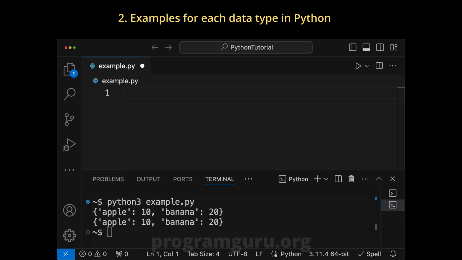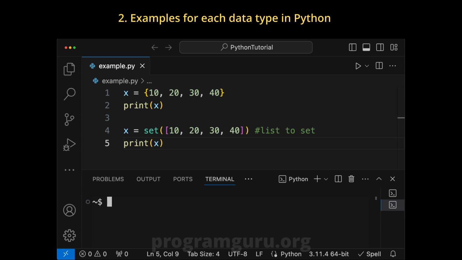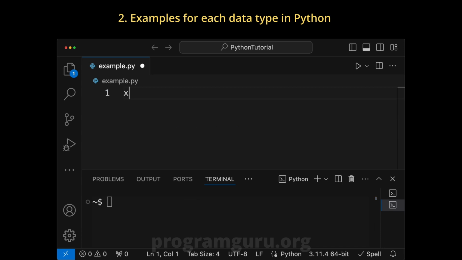Example for set data type. You can either use opening and closing curly braces with objects specified in between them, or use a set built-in function to define a set type object. Example for frozen set data type. You can use frozenset built-in function to define a frozenset type object.